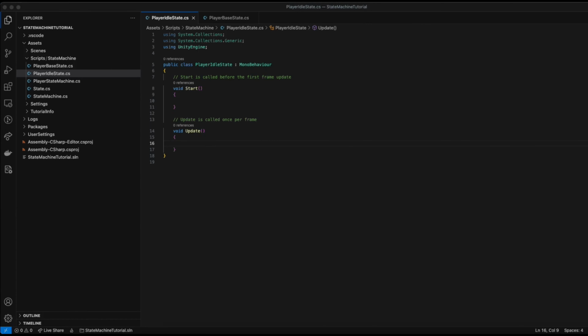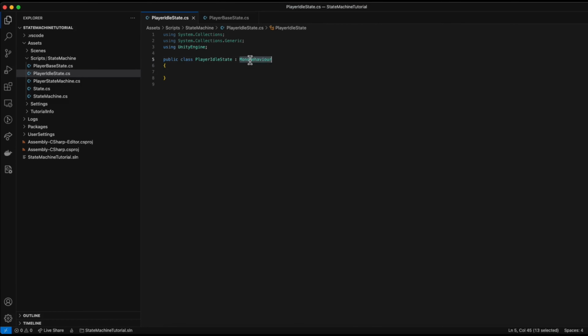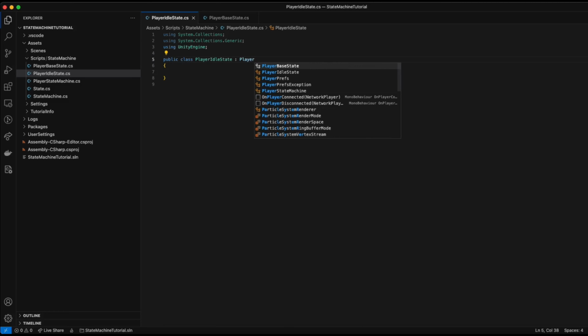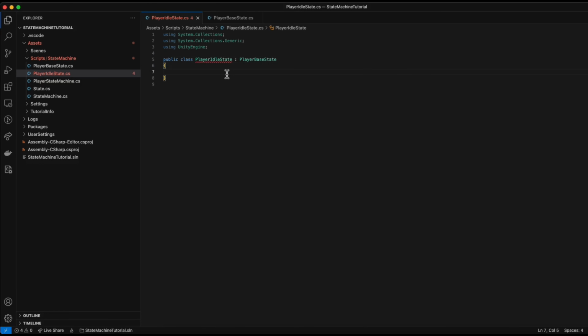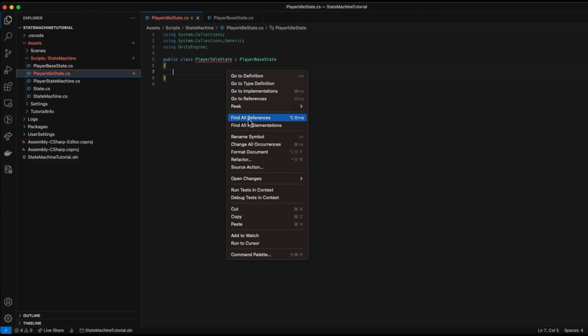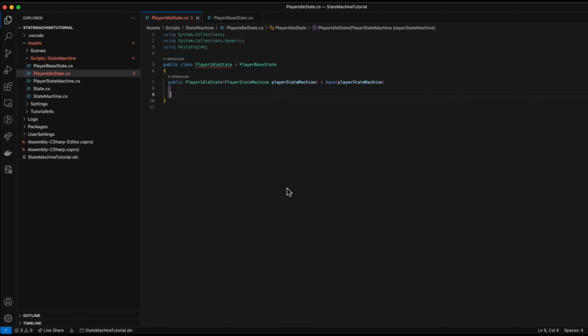First things first, let's remove the start and the update function and make the player idle state inherit from the player base state class. Player idle state represents the idle behavior of our player character. We then define the constructor for the player idle state class, which takes a PlayerStateMachine parameter and passes it into the base class constructor using the base keyword.